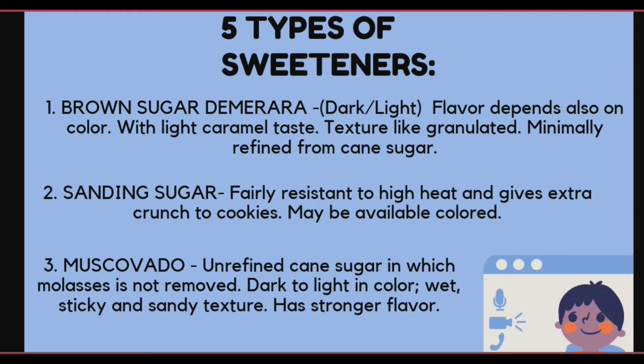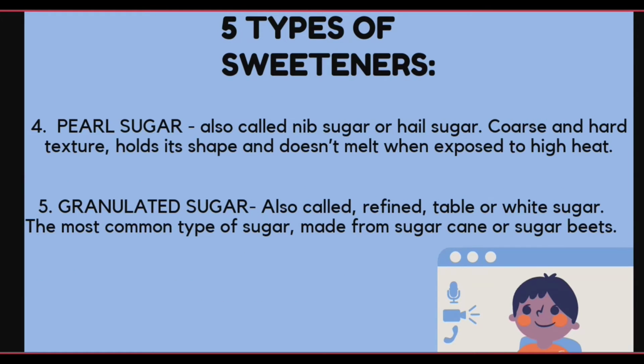May be available colored. Third, muscovado, unrefined cane sugar in which molasses is not removed. Dark to light in color, wet, sticky, and sandy texture. Has stronger flavor. Fourth, pearl sugar, also called nib sugar or hail sugar.